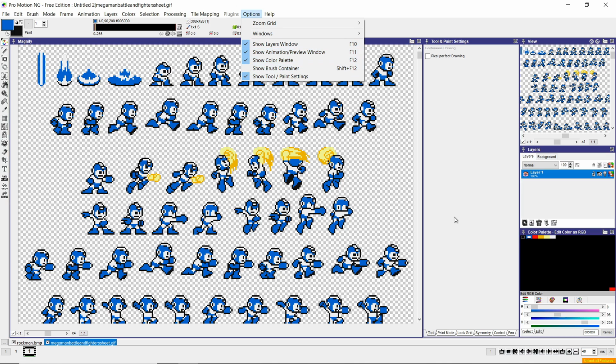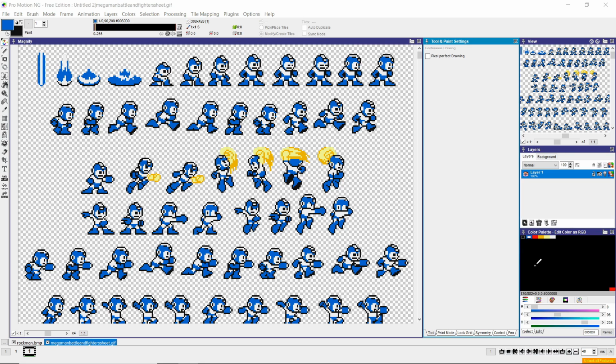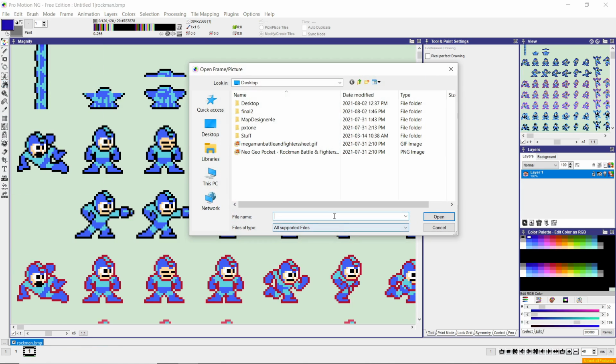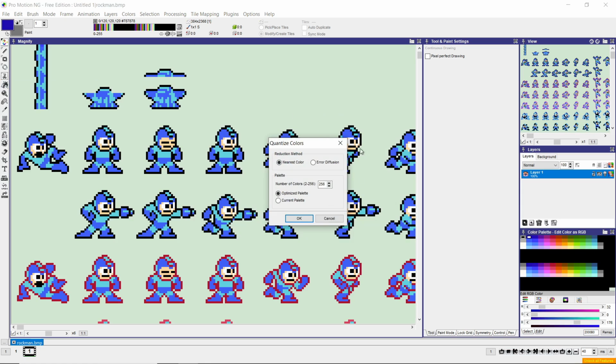It's right here. But as you can see, it's a fixed palette, but if we go to the other image from Spriter's Resource, it's not. It will let you choose if you want to use the image's palette, make a palette for the image, or if you want to use the palette from rockman.bmp. So let's say you like the palette, and we're going to do this. And again, make sure you have nearest color picked, because error diffusion will mess up the image.